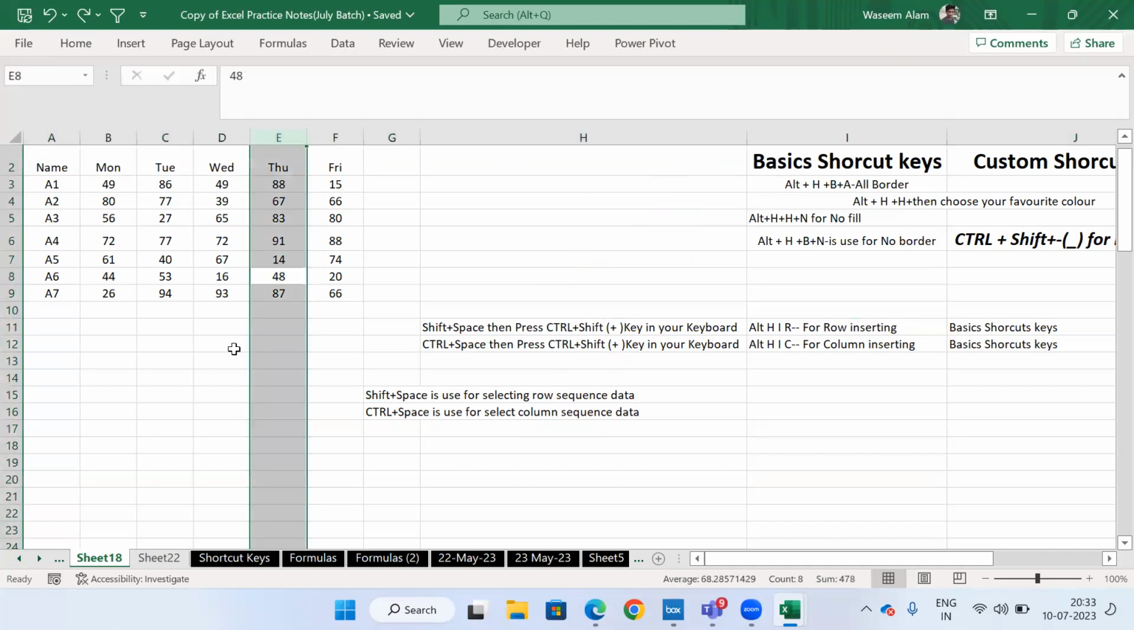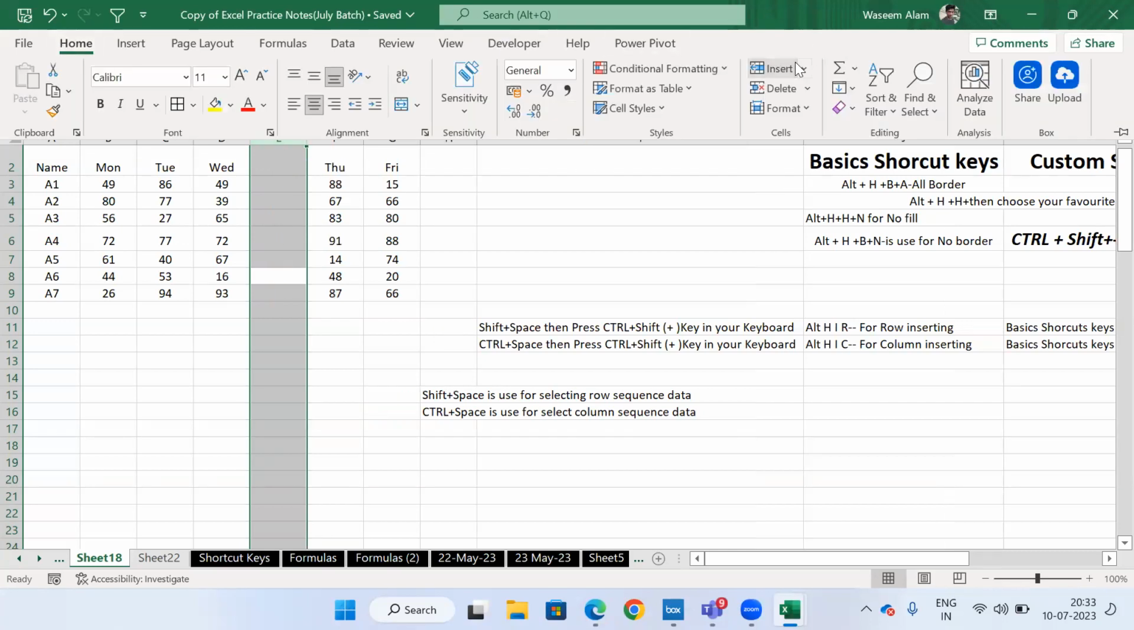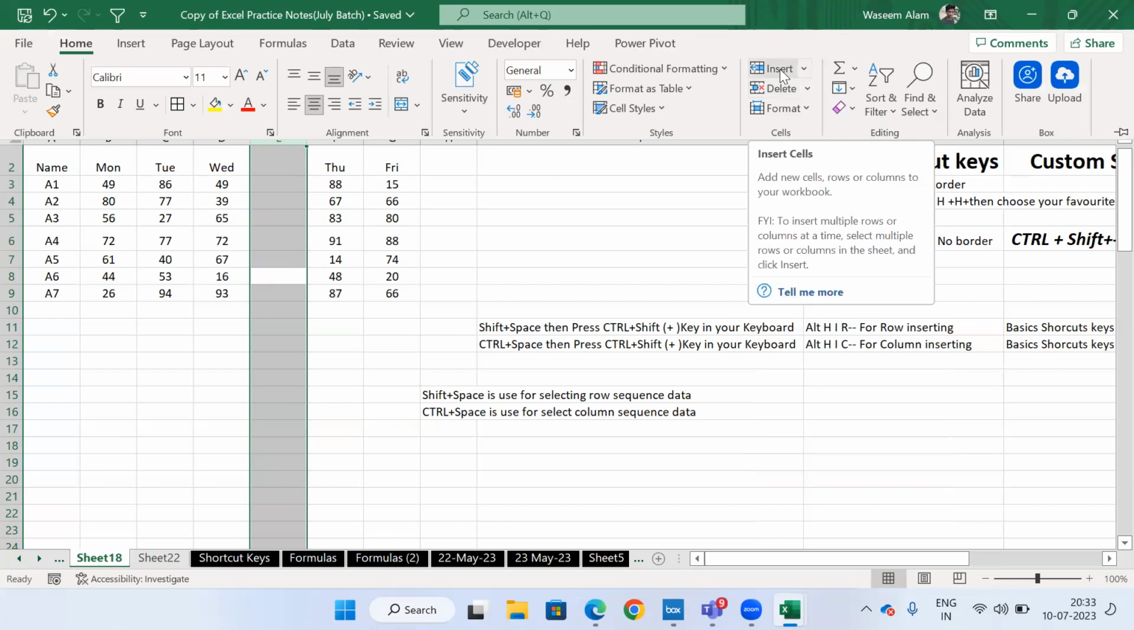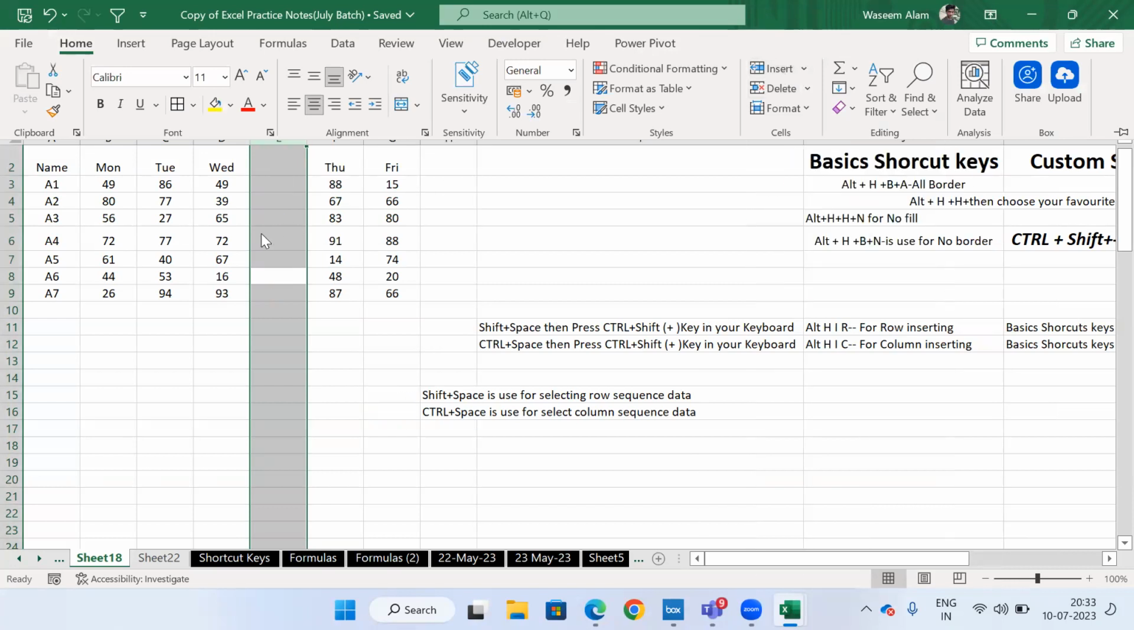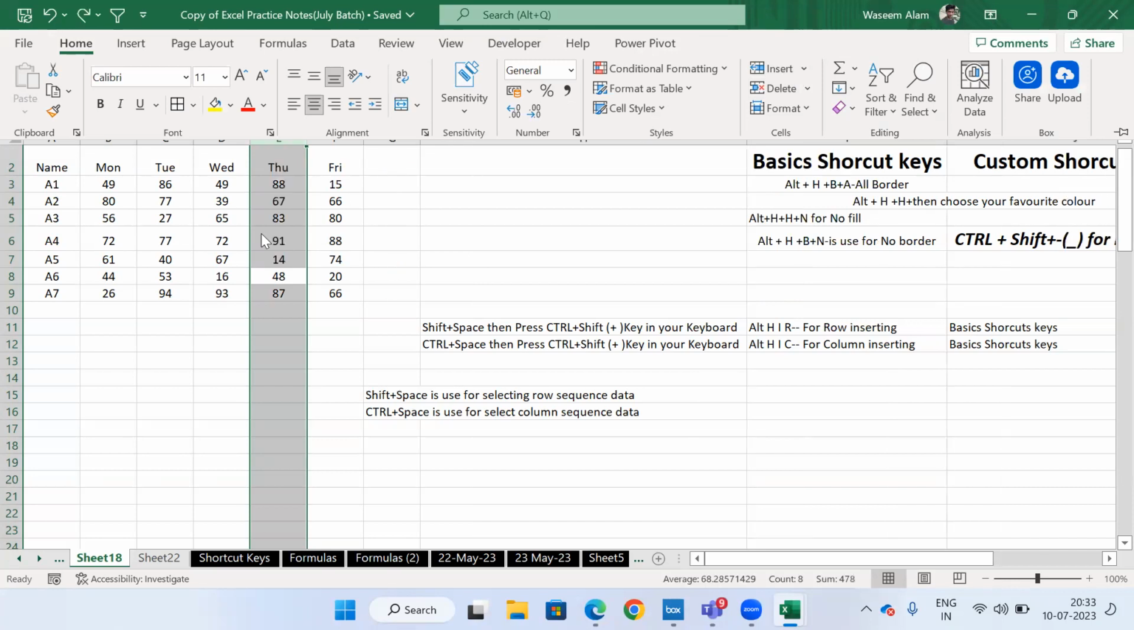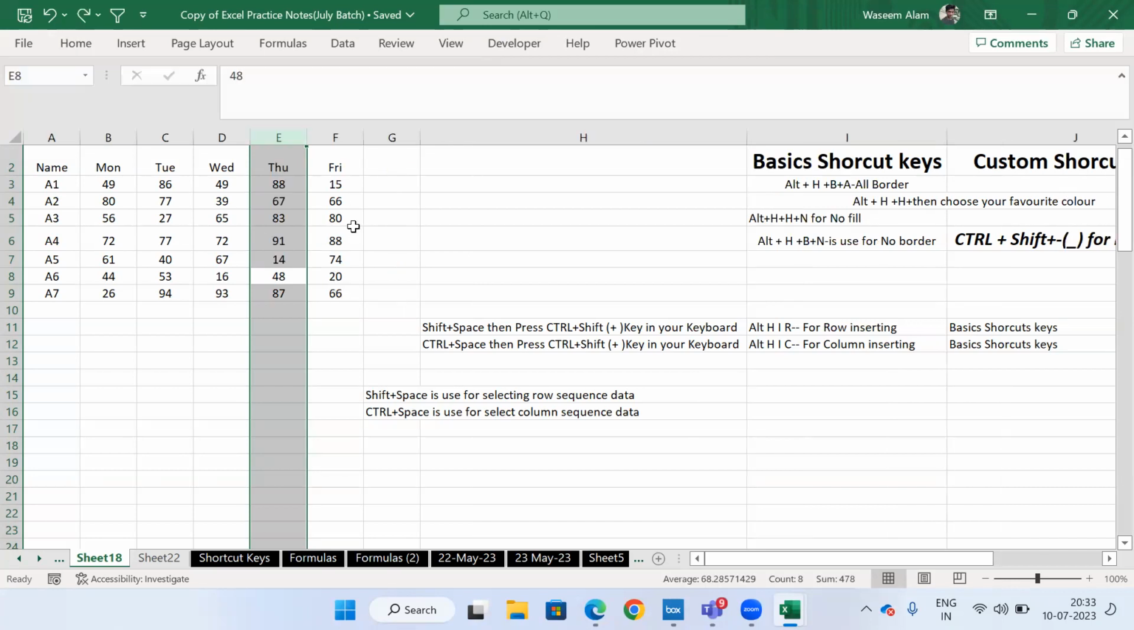But if you select your portion, like here I have selected one column, that is E column, then you can either click on Insert, or you can press Control Shift plus. Both work the same. Understood? Yes, sir.